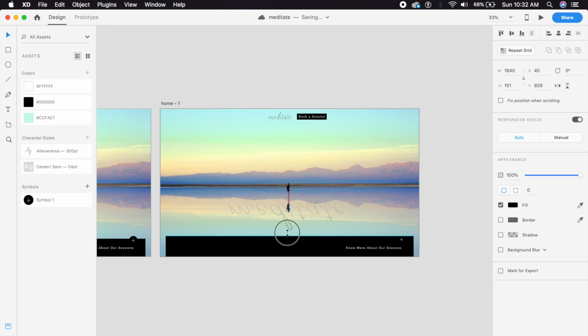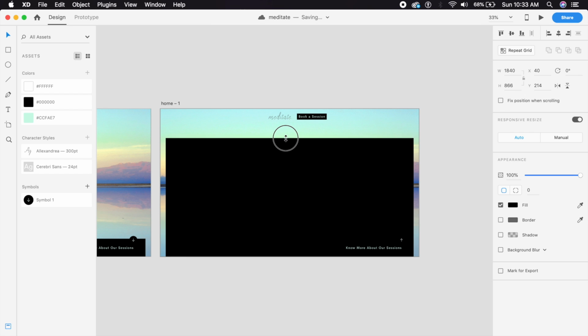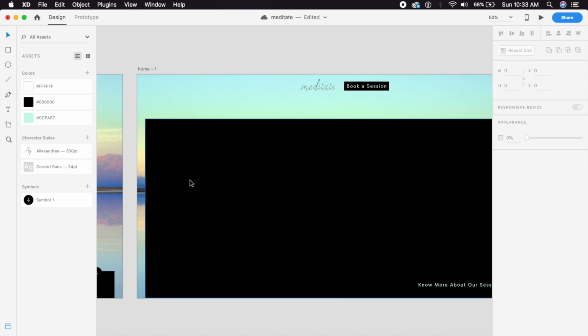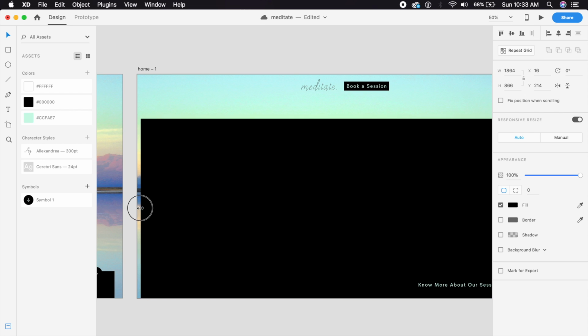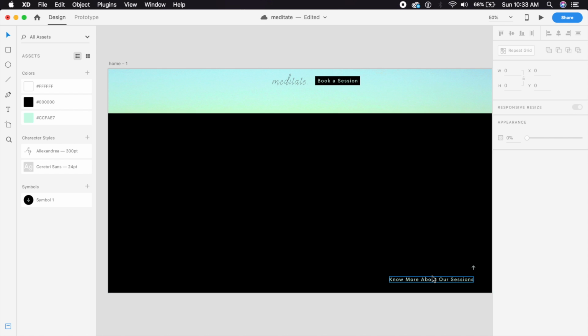Increase the height to a little below this line and give a lot of space just so that this green portion is left. You don't want yellow to be merging in. And increase the width, just increase it to the edges just like this. And know more about this session.